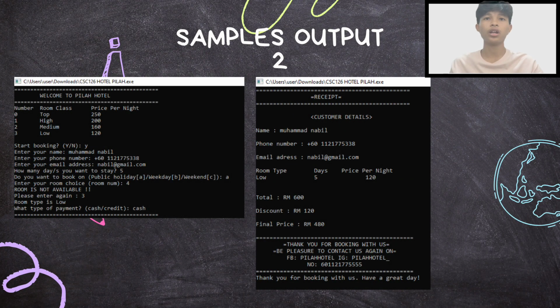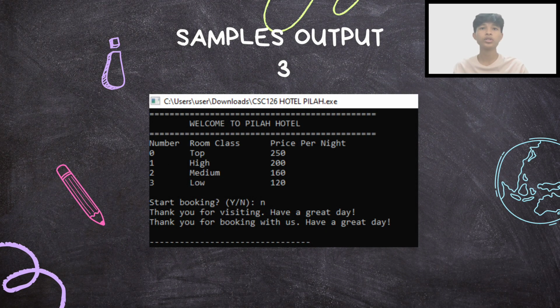And for sample output 2, we can see it is the same as I explained from the recent slide, but you can see that if you put an invalid room number, the program will ask you to enter a valid number again, and the receipt will be the same as I explained earlier. And the last one is sample output 3. We can see that if the customer chooses not to start booking, the program will stop immediately.